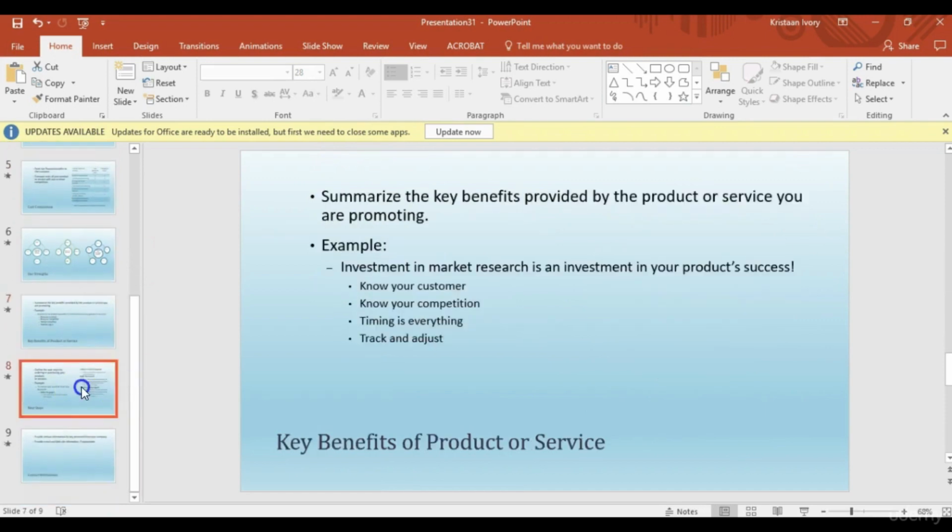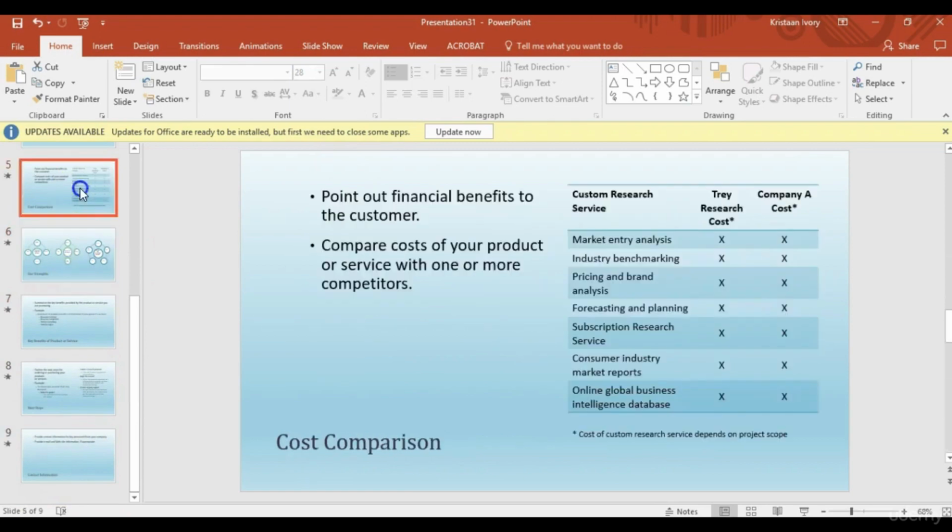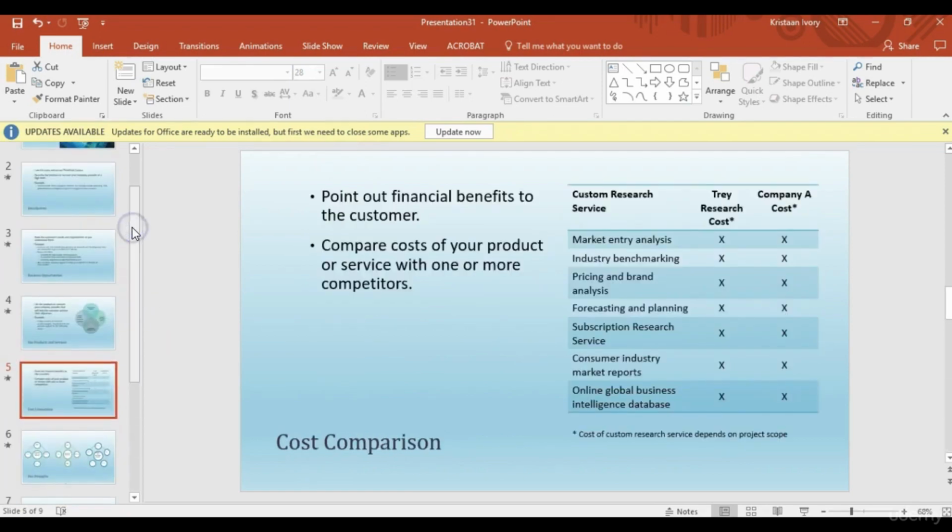It doesn't have all the animations and maybe graphics that you might want, but if you're on short time and you need to put together something quick, this is a great option just to go into the templates that PowerPoint already offers you. And they offer thousands of different templates.